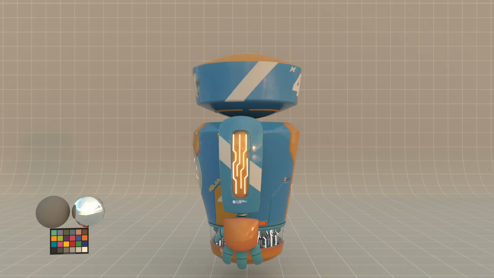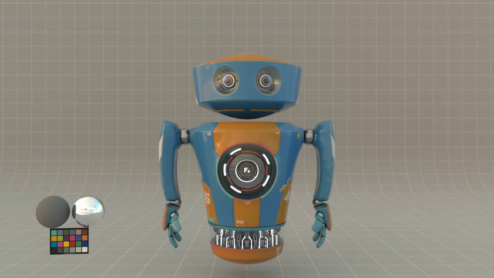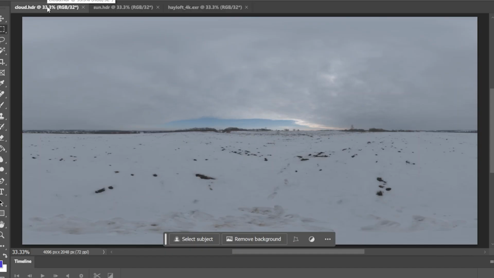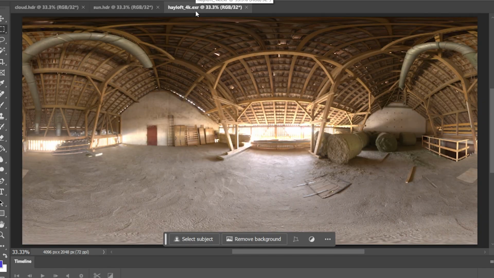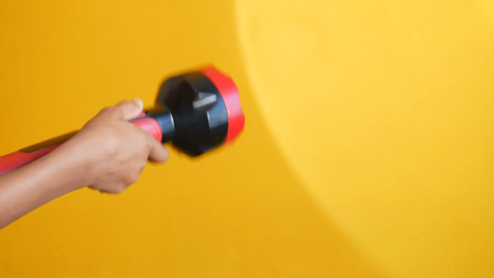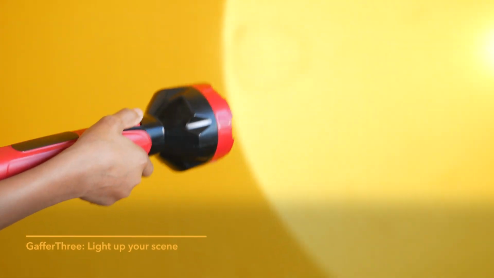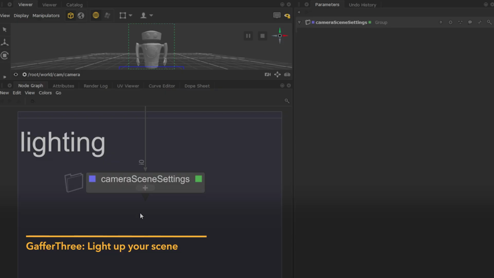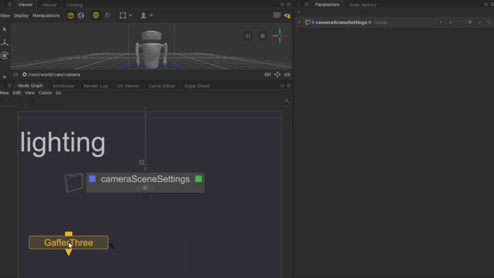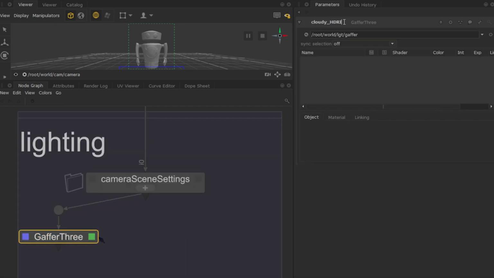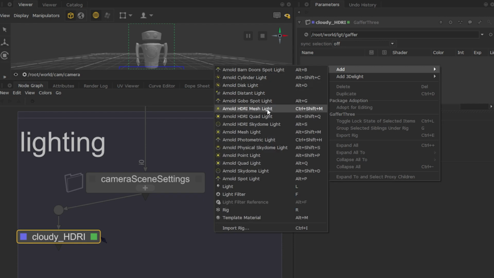For showcasing Emis, we have 3 classic lighting setups that studios often use, which are a cloudy mood, a sunny sky, and the cozy vibes of an interior set. To make the magic happen, we'll be creating a GafferThree node for each input. Let's light things up. In the first GafferThree node, we will right-click and add an Arnold HDRI Sky Dome light.